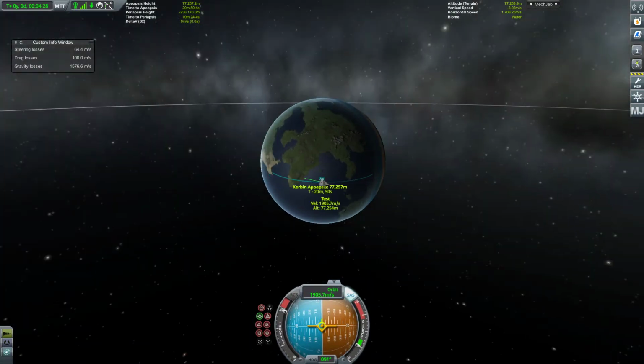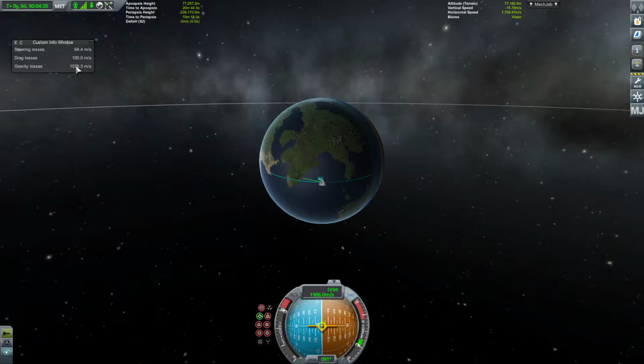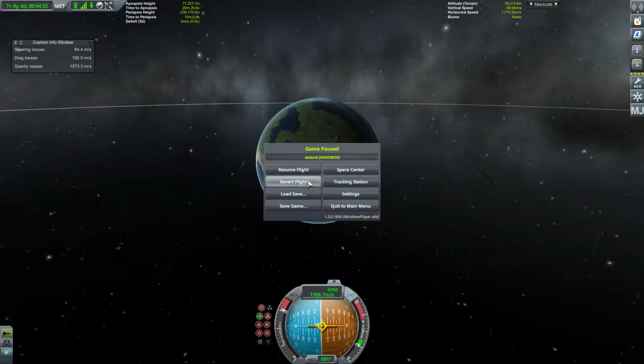So, no good ascent. And you see, we spent 1,570 meters per second on gravity losses and only 100 meters per second on drag losses. So don't care about the drag losses. Don't fly extra slow. Get to orbit as fast as possible to minimize the losses of 1,500 meters per second. Let's try it again.